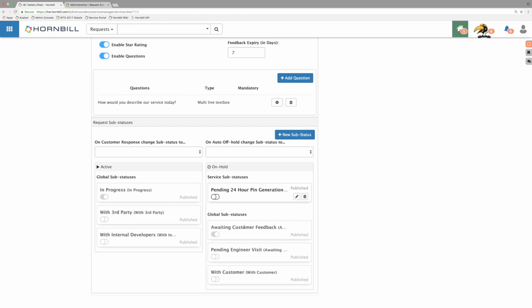We then need to choose what to auto change the substatuses to when the requested customer does perform an action. And this is set here on these drop downs. So for example, we've got this on customer response changed the substatus to, and so here we're going to be thinking it's going to be on hold. If the customer responds, we want to change it to in progress.